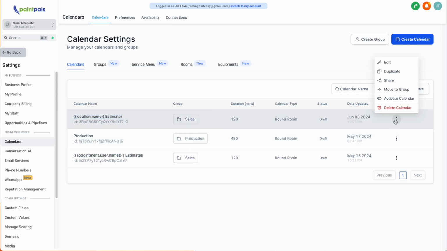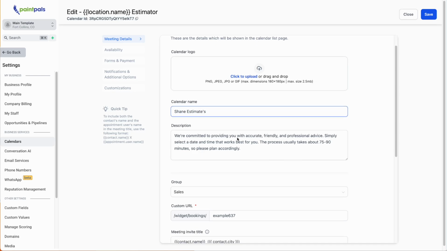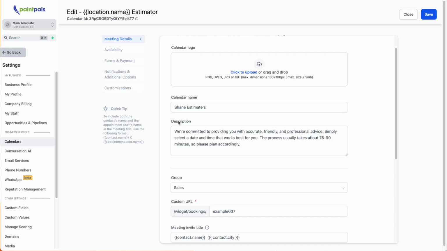So we're going to press the three dots here and go to edit. If you were to create a new calendar, this is the first page you'd see. So I would change this to the estimator's name. In this case, I'm going to use myself as an example, so I'm going to put Shane's Estimates. The description, you can change, and it's up to you. I'm going to show you how my company does it.